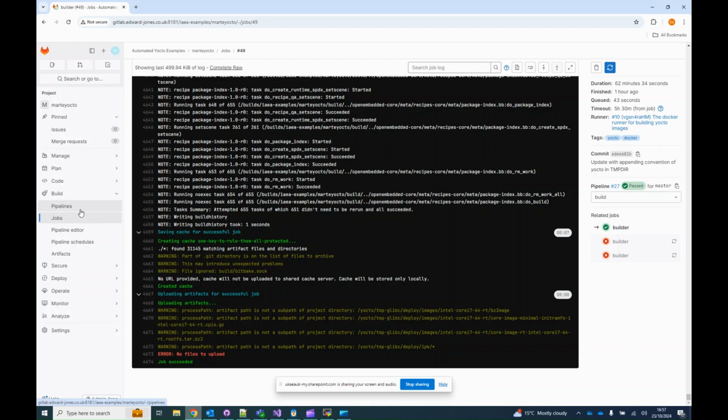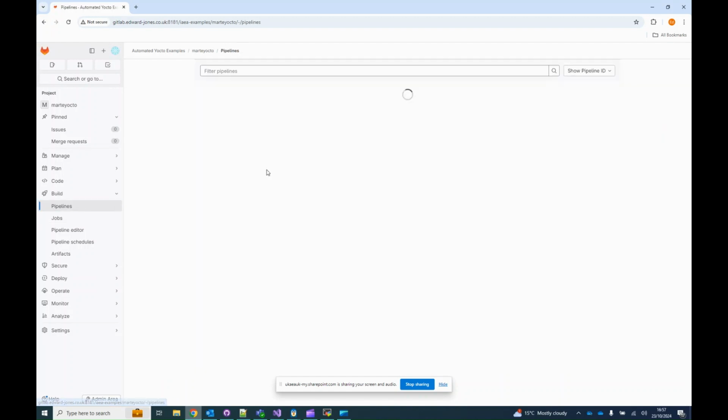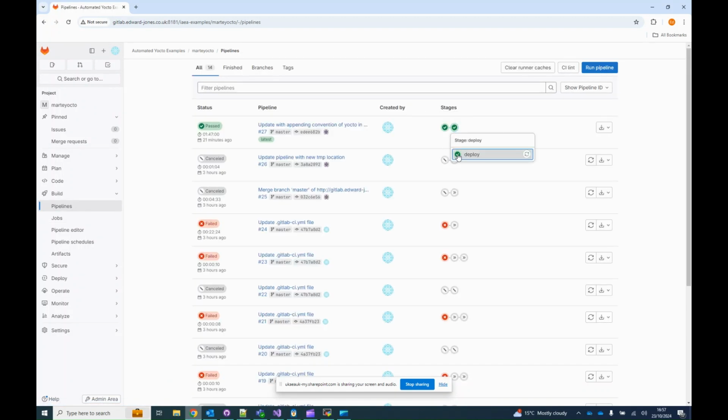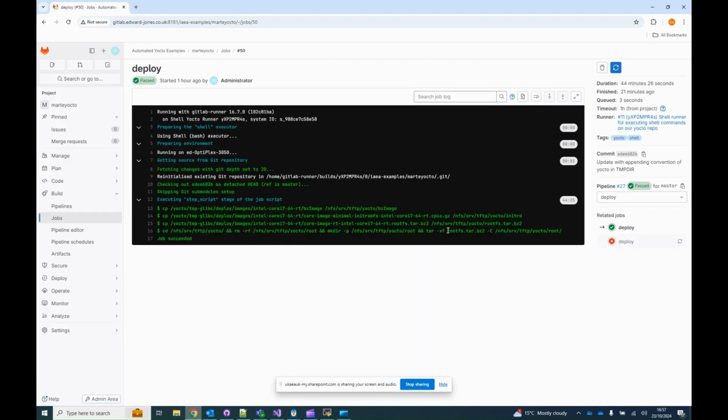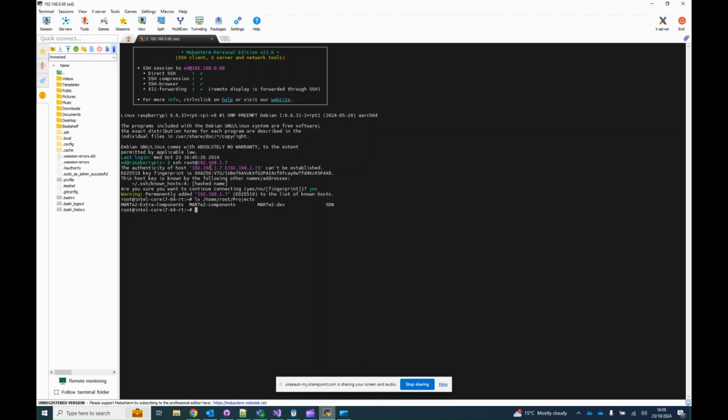It built my image and then deployed my image to the NFS share and extracted it. Then I SSH'd into my PC, and I can see that my new package is present on the machine now. So that all worked fine.